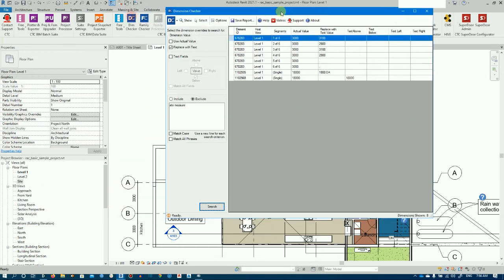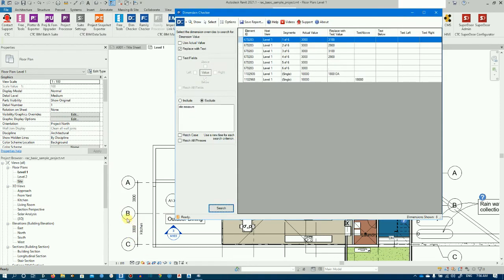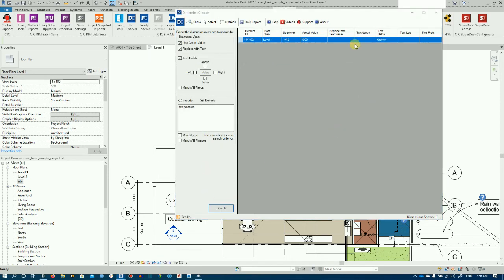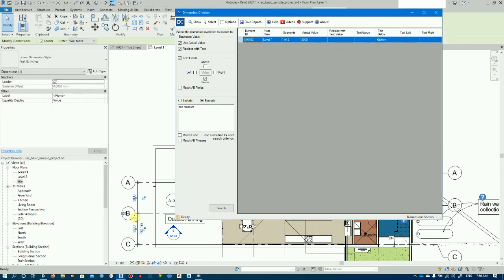Sometimes, for example, this kitchen here, it may be nice just to see where people have labeled their dimensions. So if I go for the use actual value and find text fields where they're below, and I do a search, you can see it's just showing me all those, and once again I can hit the select button and find those. So it can be just a nice way to see whether people are putting text in there or whether they're actually using the inbuilt tools to enable us to put the text below the dimension line there.